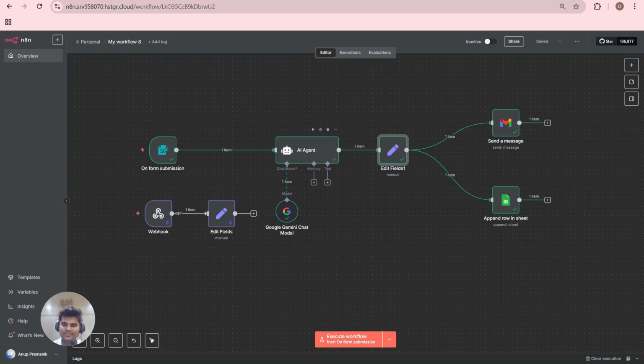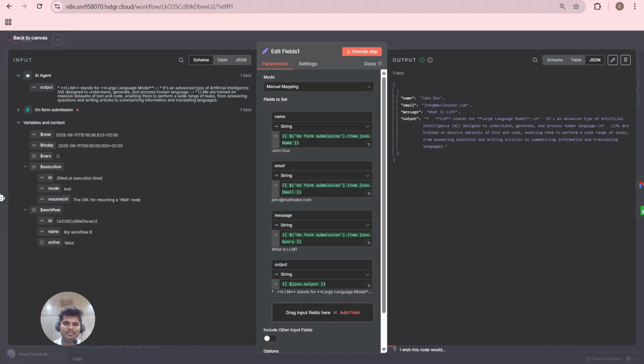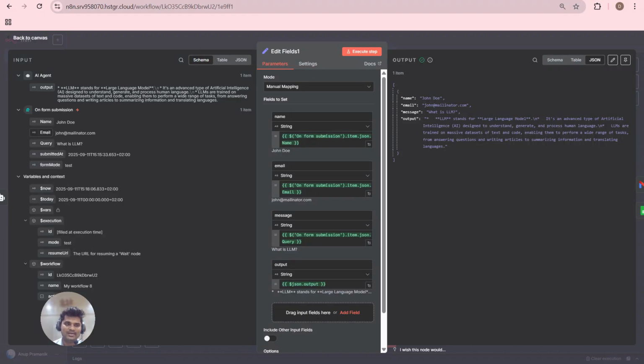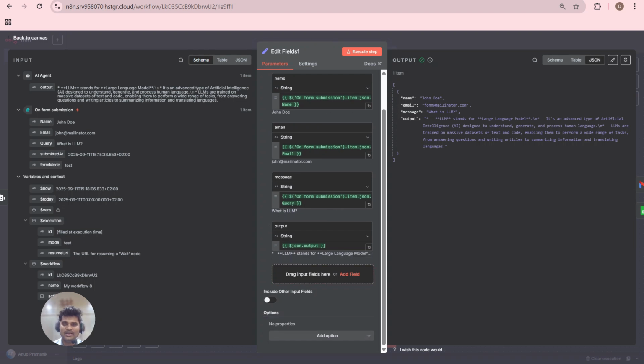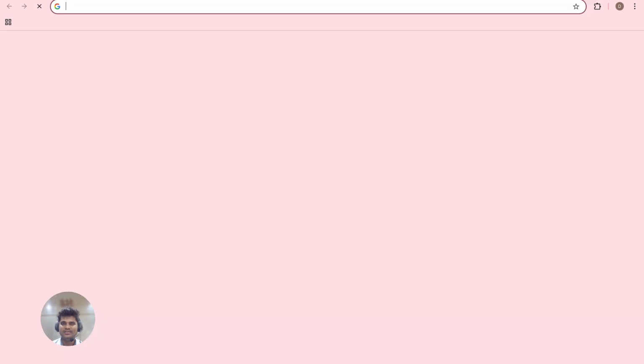Okay, but before that I will show you how we can pass the data with a set node. If you click on this, I have passed the form data, that is the name, email and user query, to the next node, as well as the output is here. As you can see, the agent provided us the output and we have put the output in the output field. After that it responds with the name, email, message and output as a JSON response. So let's check whether John received the email or not.